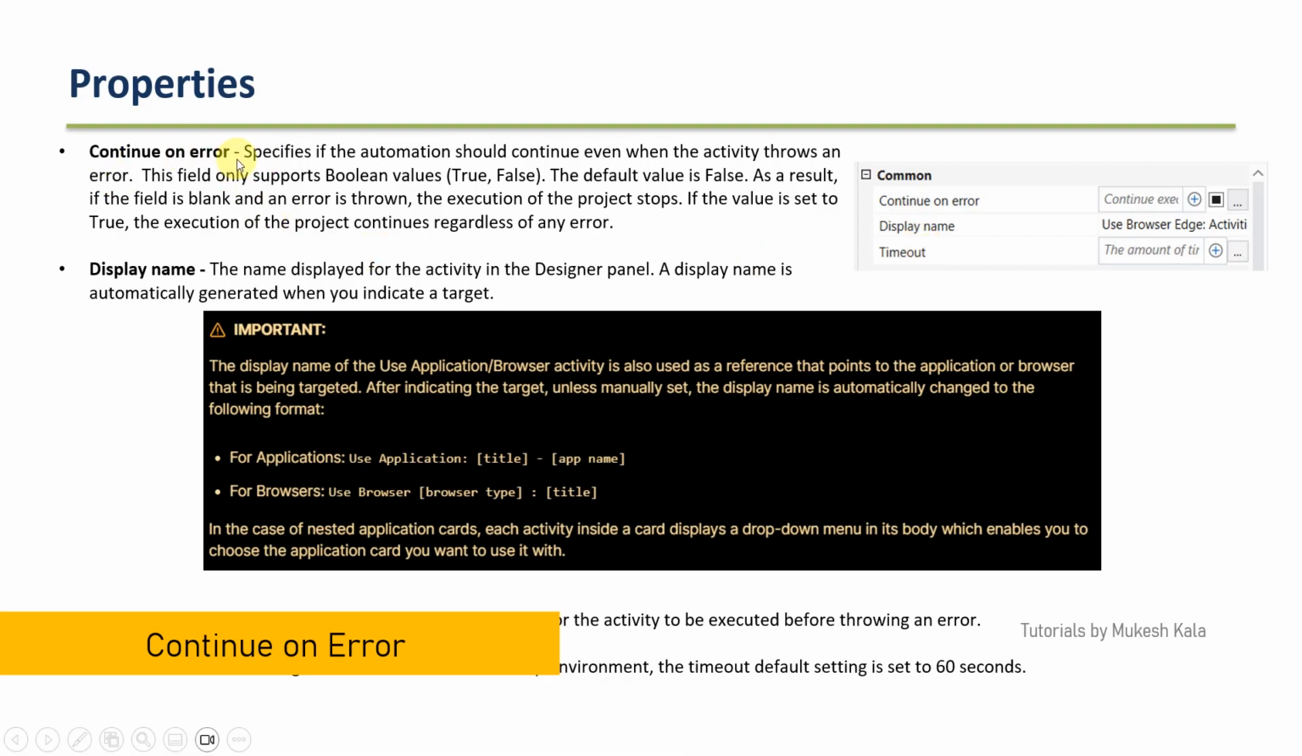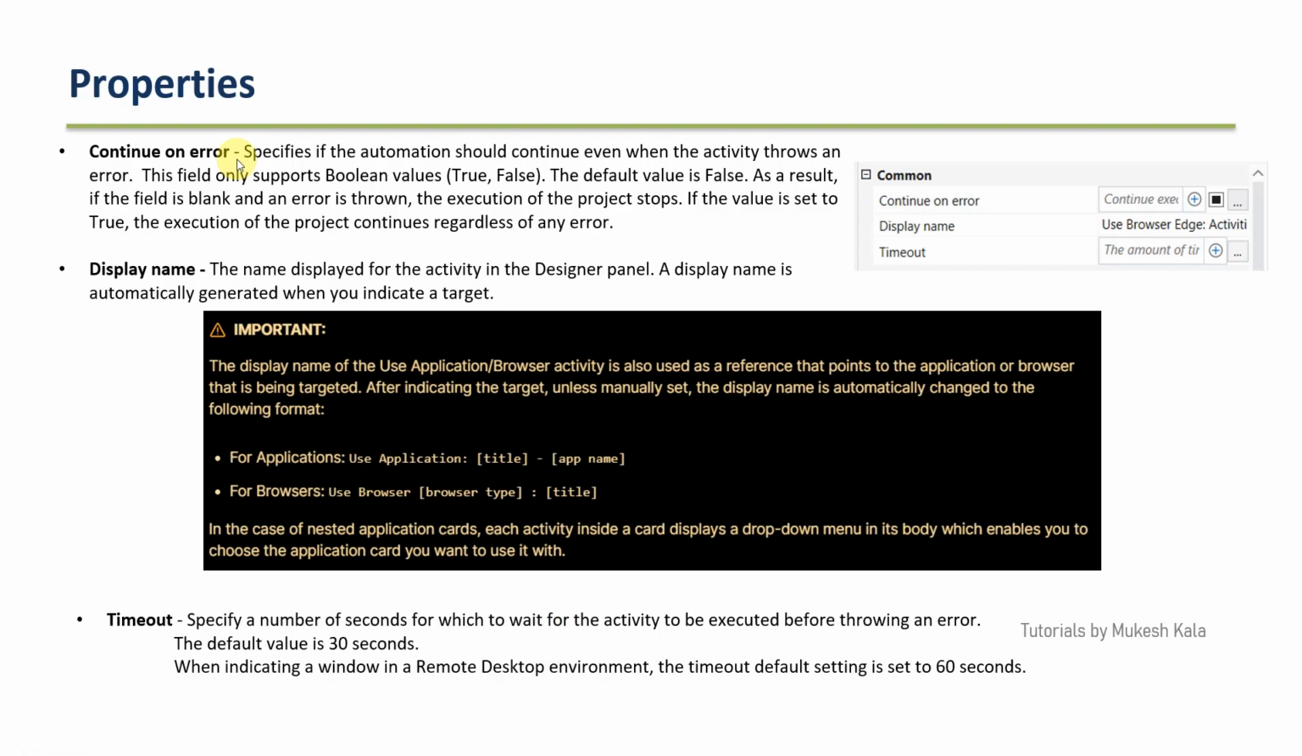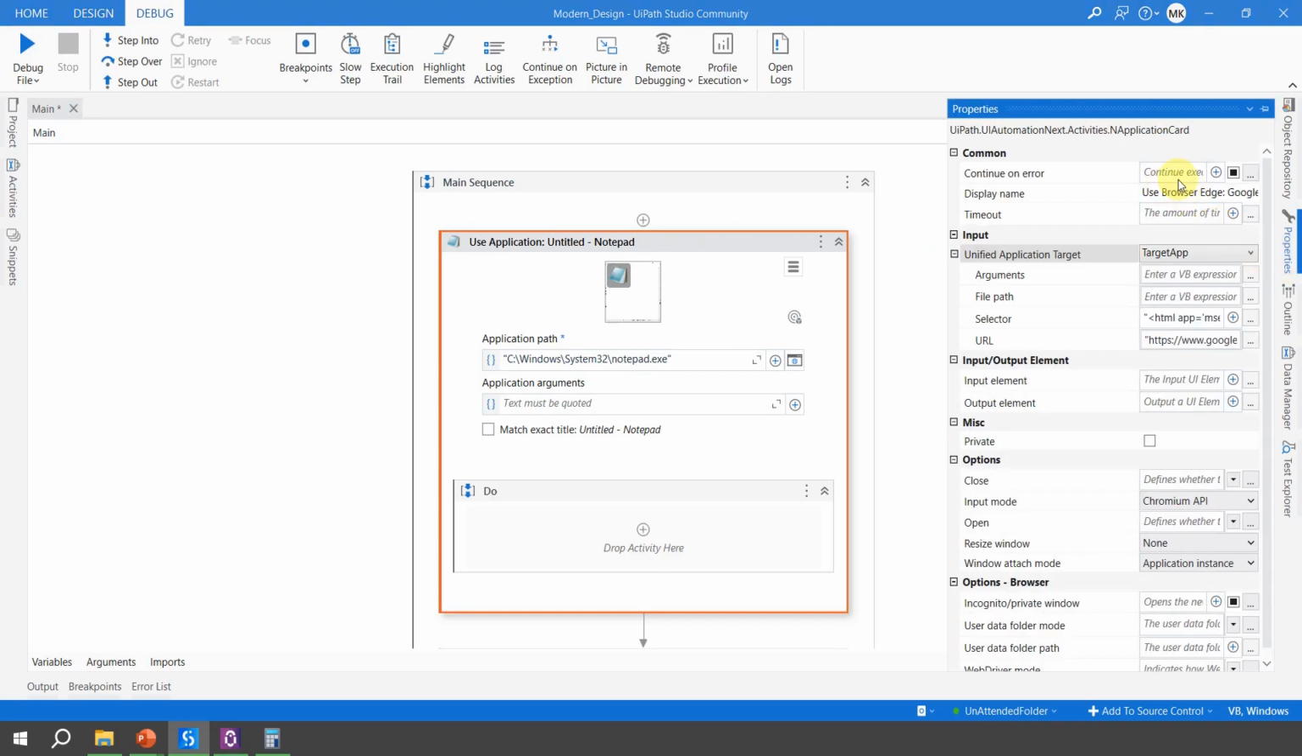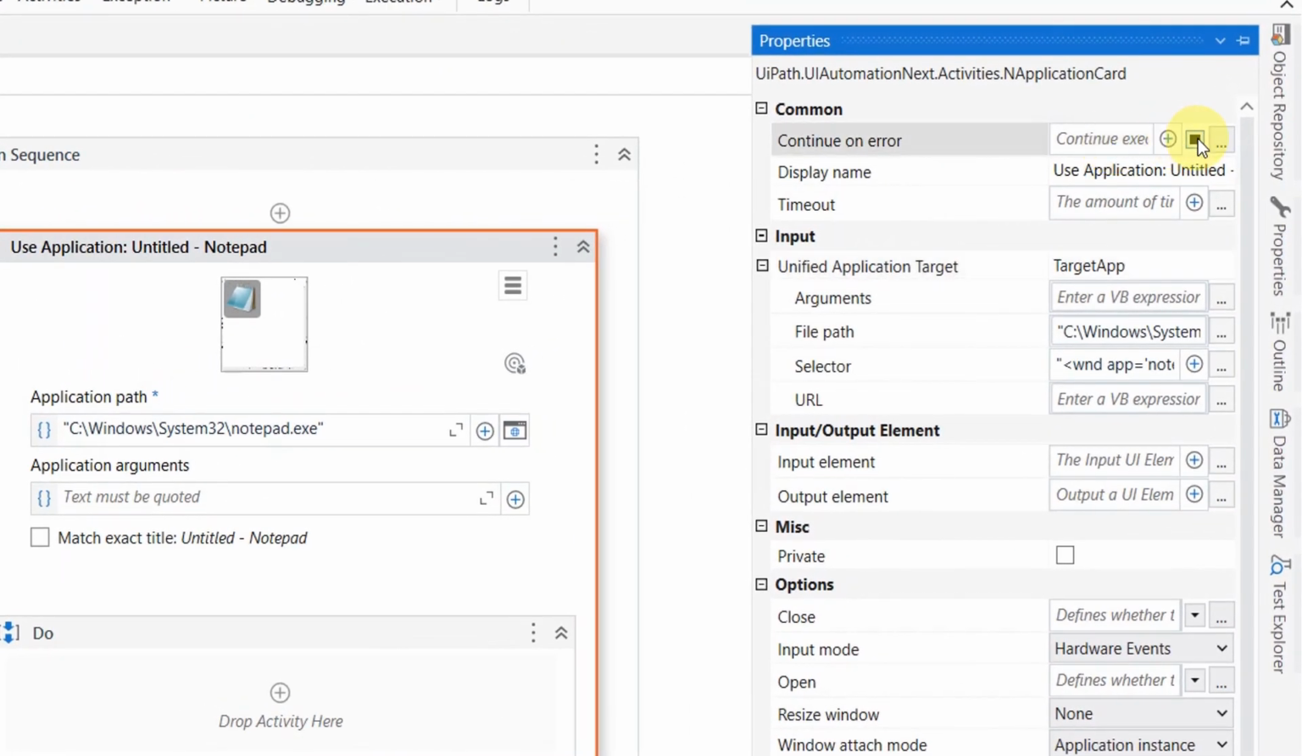So the top three properties are the common ones: continue on error, display name, and timeout. Continue on error, as the name suggests, asks whether you want to continue the automation if you get some error. The default value is false. If I set it to true, it means that even if this automation encounters some error or exception, the exception will not be thrown. If it is false, continue on error is equal to false, it won't continue if there is an error.